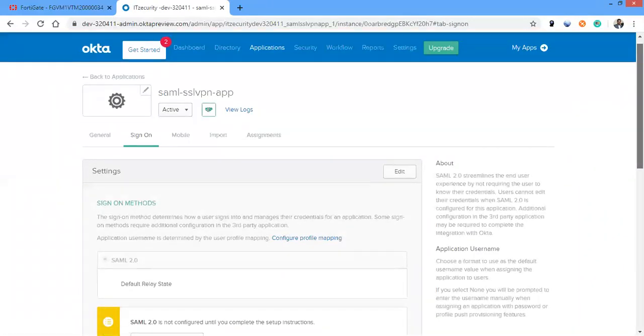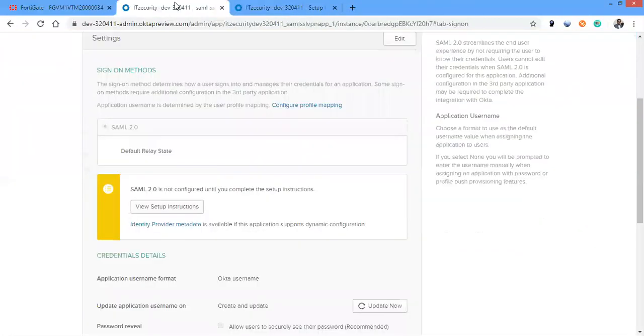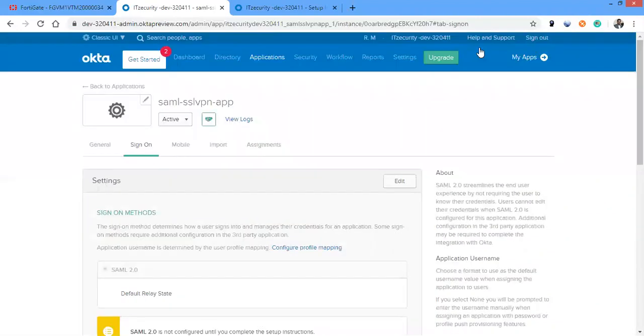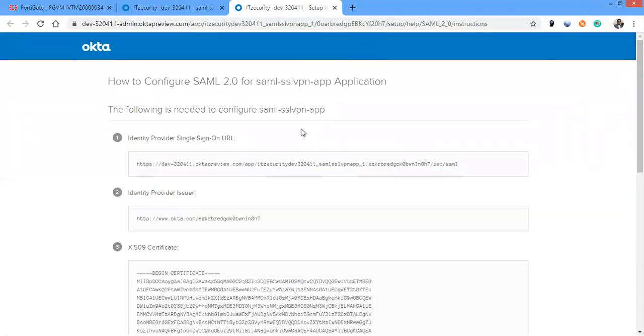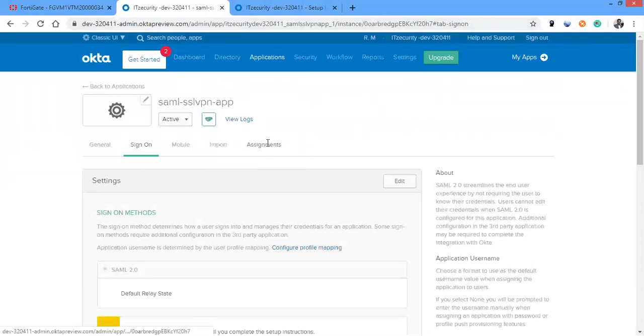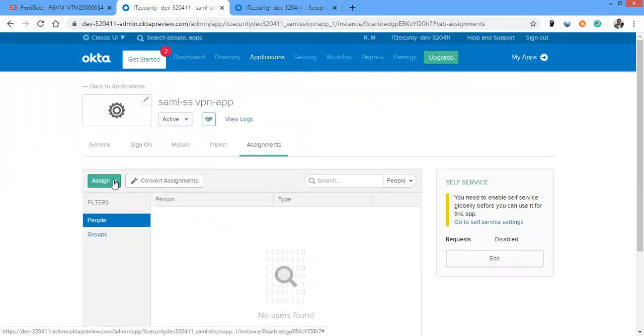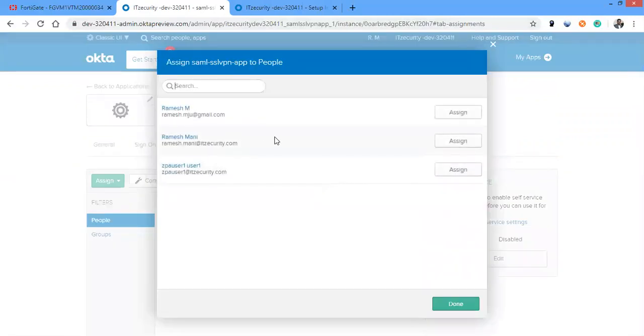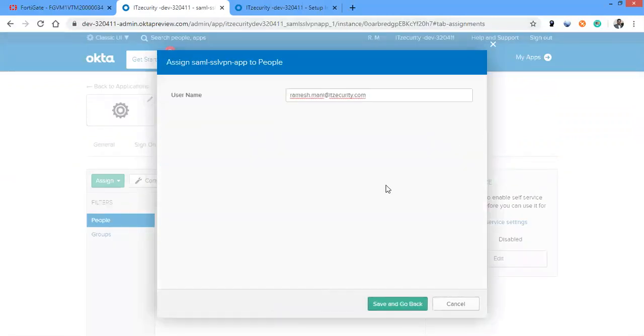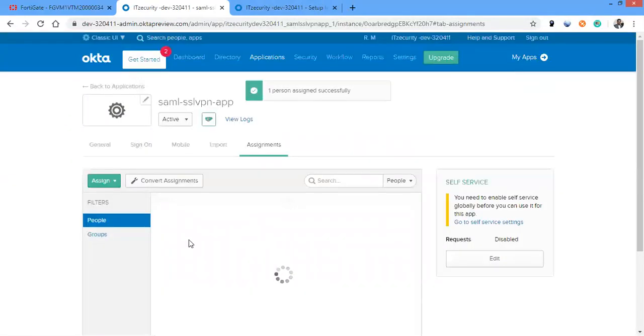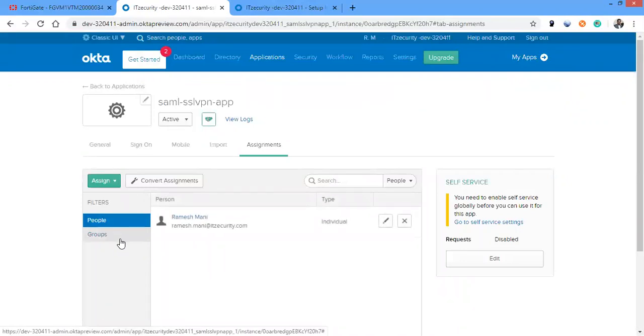Once you create it, the configuration instructions to be configured on the service provider will be populated. You can use these details to configure the service provider, which in our case is Fortigate. Before that, go to Assignments in the application module and assign the application to users. Here I'm assigning only one user, then save and go back. You have options to assign users and groups. In a large deployment, you may choose groups to assign these applications.